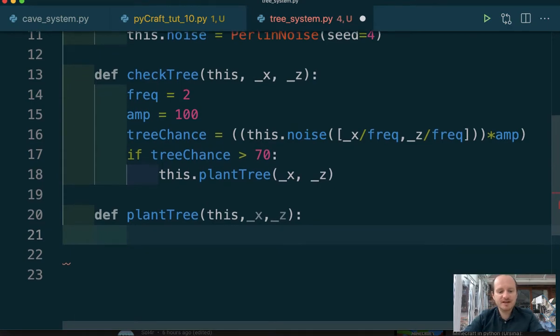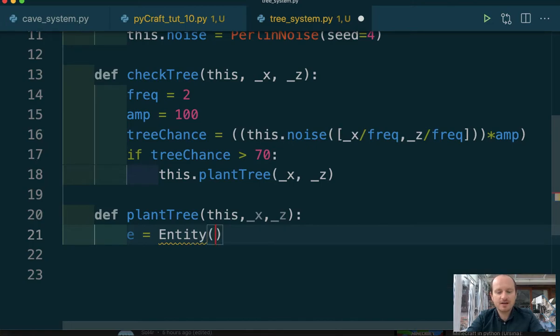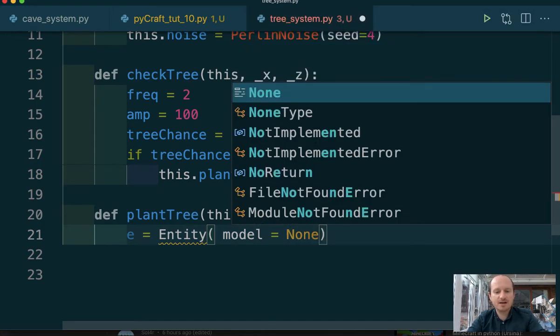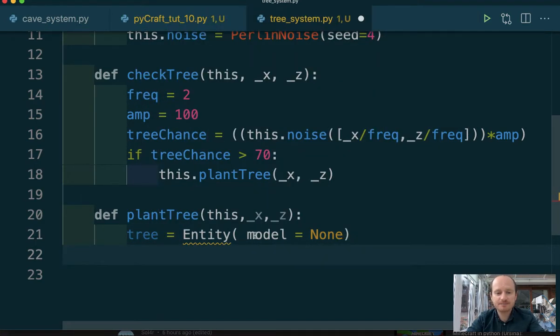And then we want to say E equals a new entity, model equals... we want to make our own tree model, don't we? I guess what we could do is create an empty model, then generate the head of the tree and the trunk of the tree, and parent those to our entity. So I'll say none. I will call it tree.